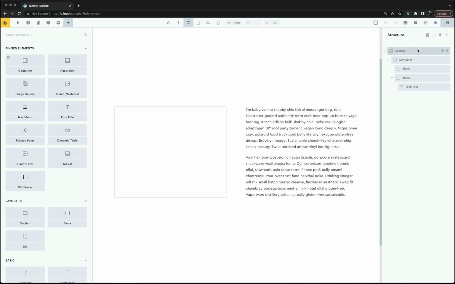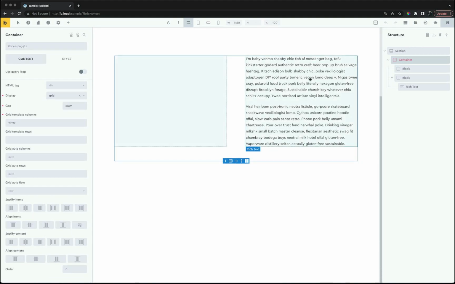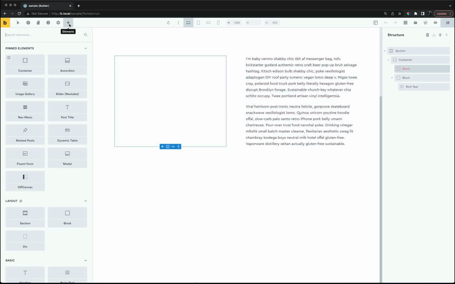In the structure, we have a section, a container, and two blocks for the columns. On the container, we're using CSS grid, with a large gap and set to two columns. Let's add our image element.